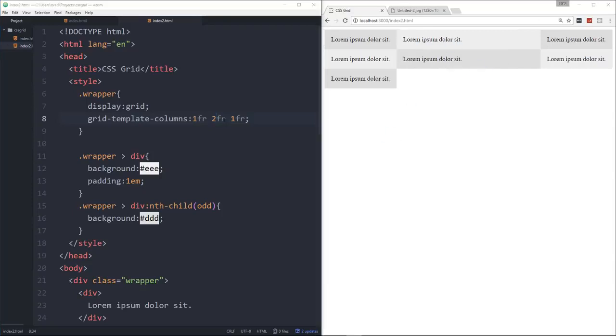Now it's recommended to use the fr over percentages or pixels. Again, I don't know if I said this, but you can also use pixels here, or any unit. But the fractional, I think it's called, is the recommended, because when you start to use percentages, you're going to run into issues with margin and padding, especially when you get into nesting and so on. So you want to stick to these fractionals.